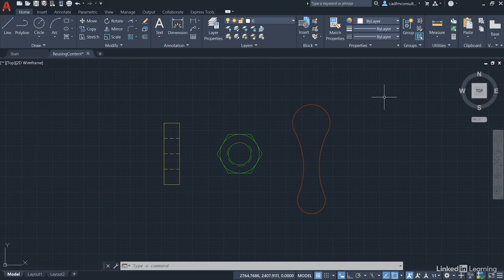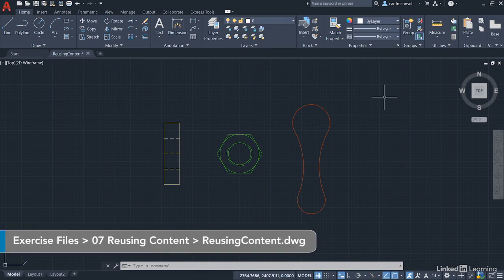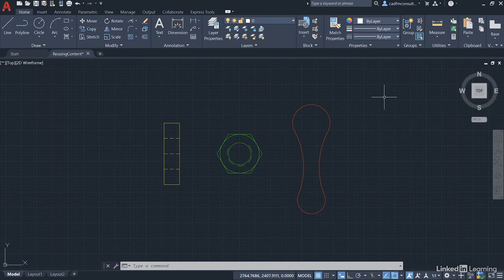We're starting a new chapter now where we're looking at reusing design content in your AutoCAD drawings. So for that purpose, we've got a new drawing for you. It's called reusing content.dwg. And you can see the objects on the screen in front of you. They're fairly simplistic. There's a hinge, a nut, and a keyhole. They're common household objects, I like to think. And when we start looking at using groups in a moment, you'll see why I've called them common household objects.